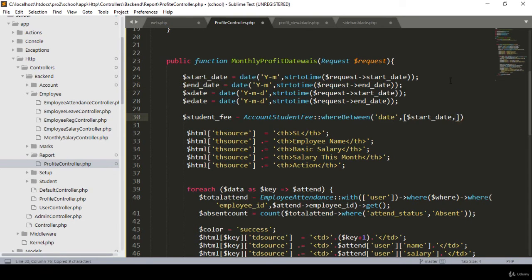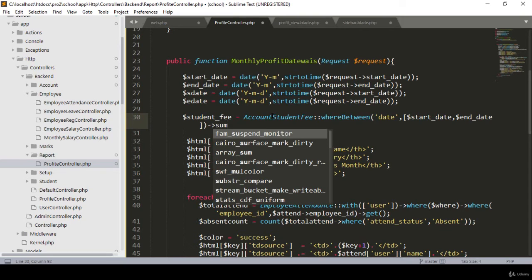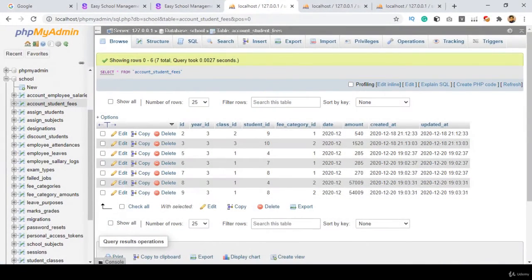Okay friend, I hope it's very much clear to you. So that is our other one, the end date. Perfect. And after that I want to sum both of these data. So after that I add a sum. That means equal to sum, and I want to sum our amount field as amount. Okay, that means this amount.